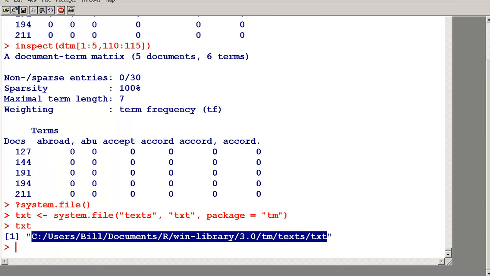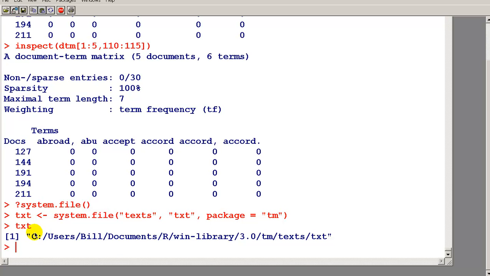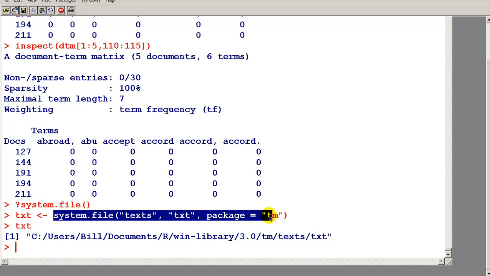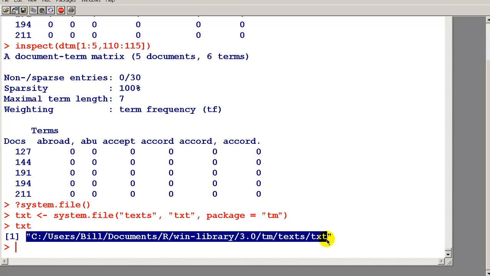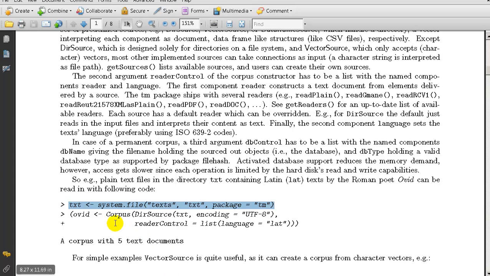So we use that like this, and you put it in, and then if you want to see the result, you type that, and it gives you the result. So this is what I called txt, and stored in txt now is the path to those files here. So that's the first thing we do.